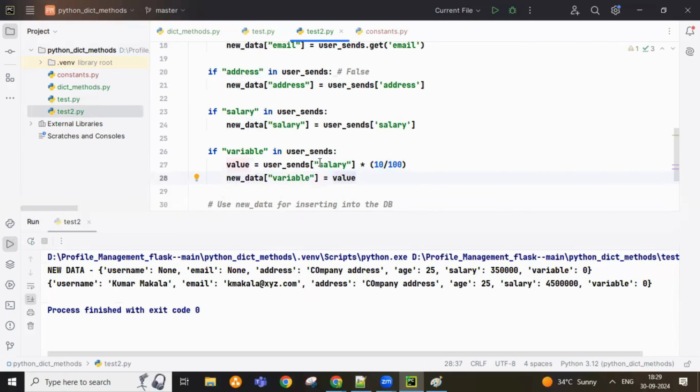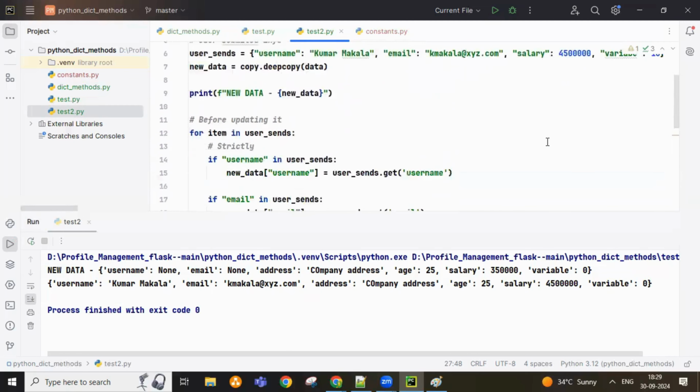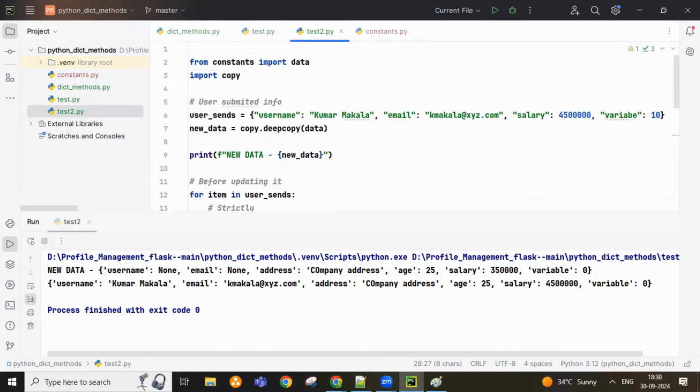Oh, come on. What happened? User sends salary into 10 division by 100. No, this isn't correct. What happened? Variable. Oh, spelling mistake. Typo, right? Did someone see that? There's a typo, right? Variable, L missing. Okay, so let's execute that.